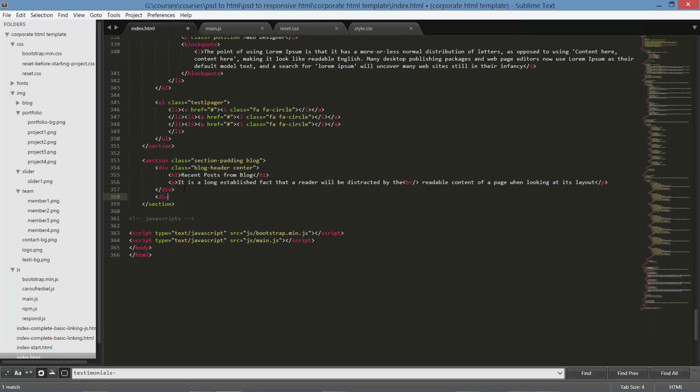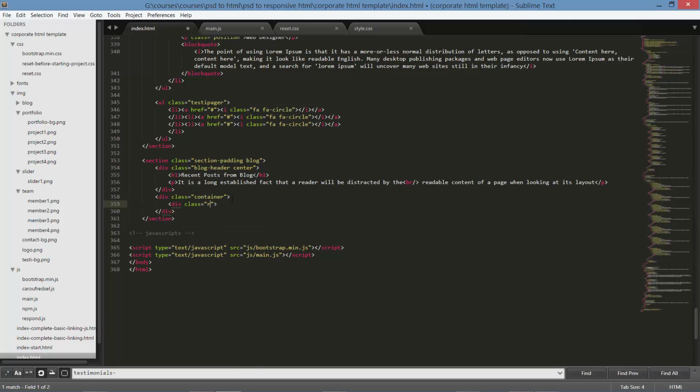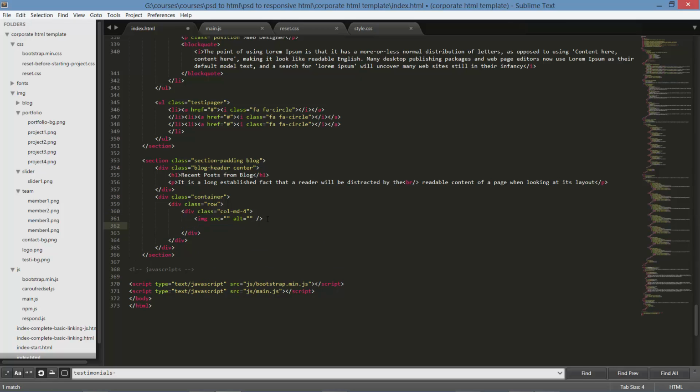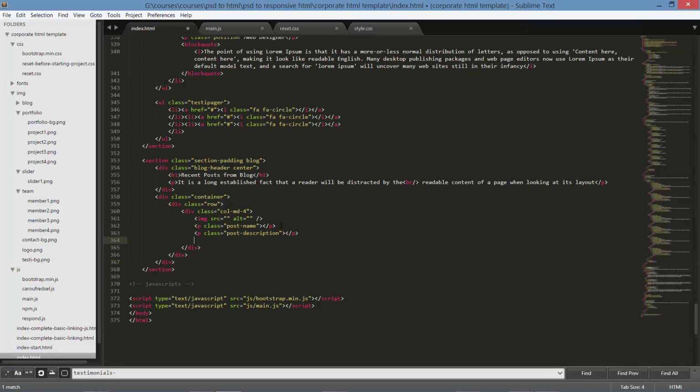Now come to index.html and write the HTML markup for the blog. So a div with a class of container, next a div with a class of row. Inside we have a div of class col-md-4. Now inside it we have an image, so an img tag, next a p tag for the post name. So p with a class of post name. Next, another p with a class of post description. Then another p with a class of post content.